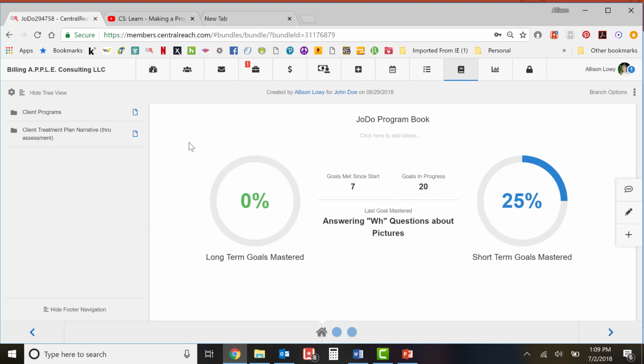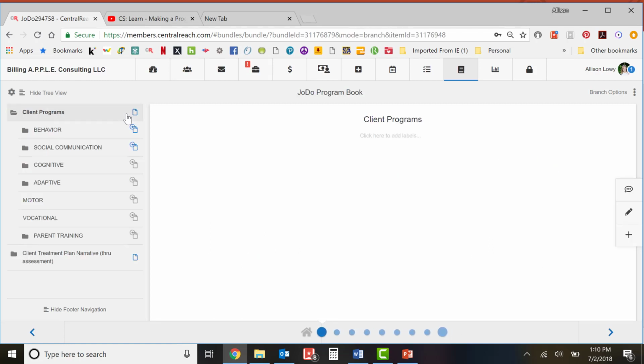And within the notebook, you'll see that there are file placeholders here that delineate client programs and client treatment plan narrative through assessment. For the purposes of the actual program book and targets, you're going to focus on the file client programs. So if you were to click on it, it brings down another level of your program notebook. And remember, again, we're thinking about forests, trees, those kind of things. That's what they're called. But they're all considered branches.